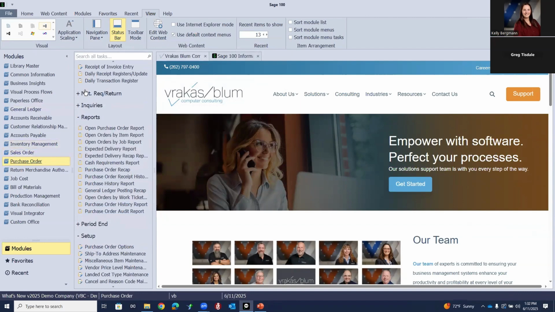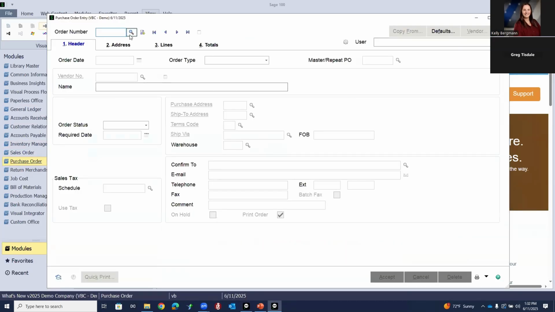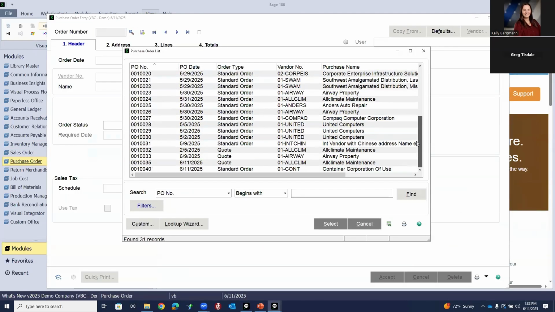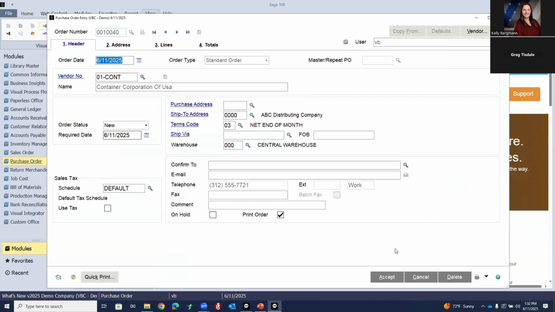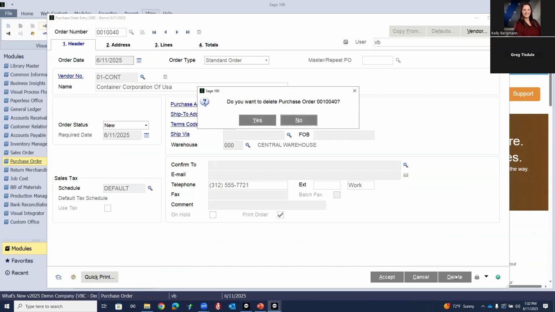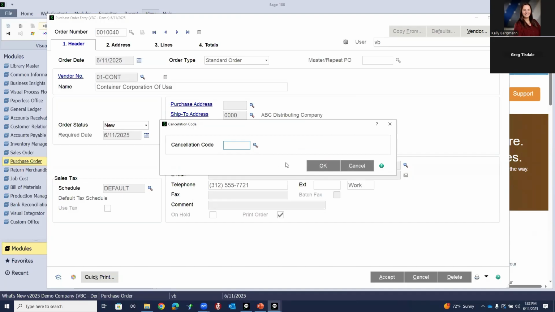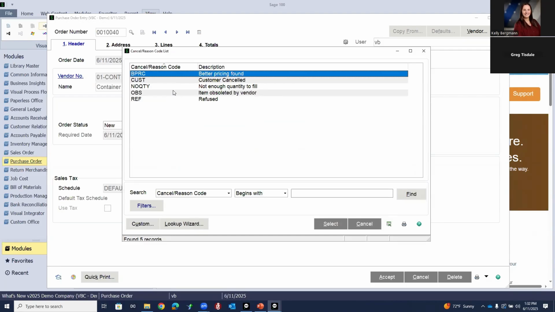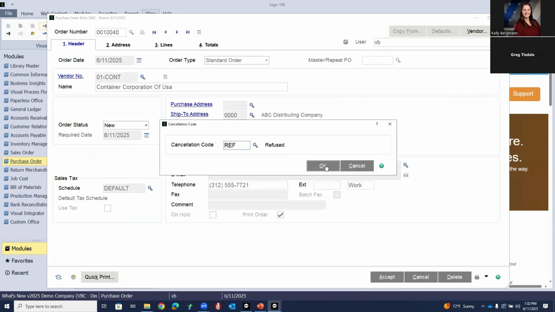So now if you go into purchase order entry, and let's find one that we can cancel here. If I come in and I want to delete this, it's going to ask me, do I want to do this? I'm going to say yes. And then it's going to require that I put in a cancellation code. So I can't get out of this without putting something in. So I'm going to pick my, okay.